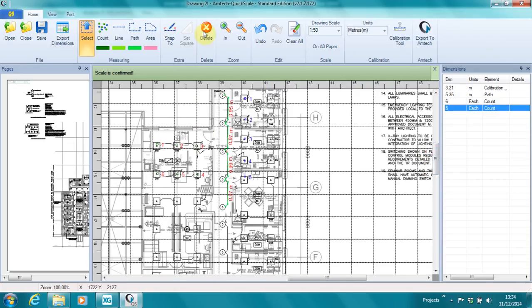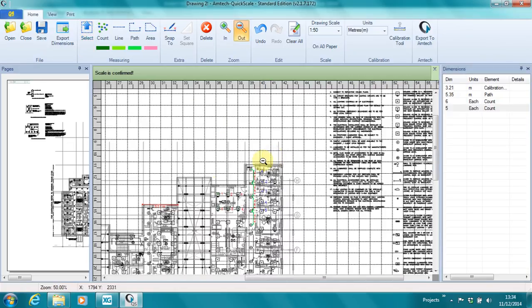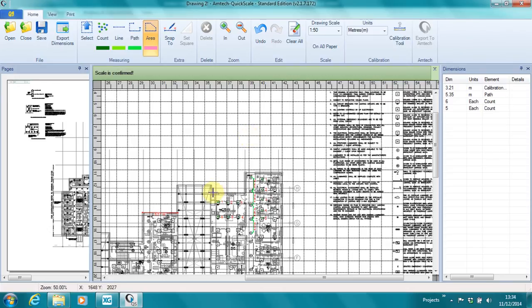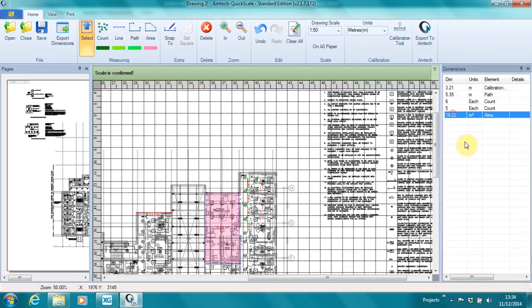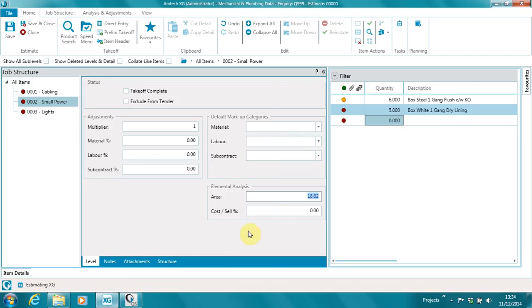Just going to measure by zooming out this area here. So click onto area and I start to measure down, clicking once again on each point. Your right mouse click and complete. 18.62 square meters exported straight into the area box.